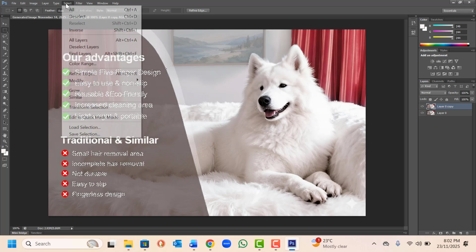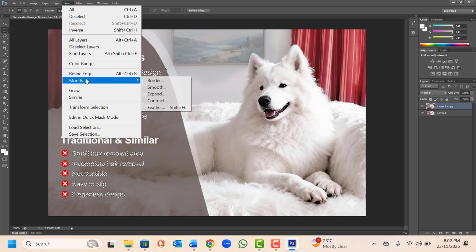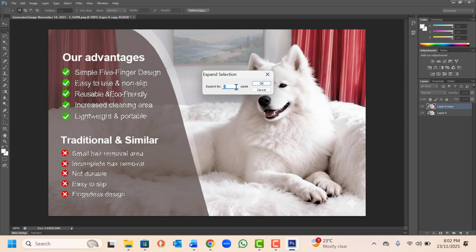Again go to select, then modify, then expand. In expand you choose here 5, then OK.